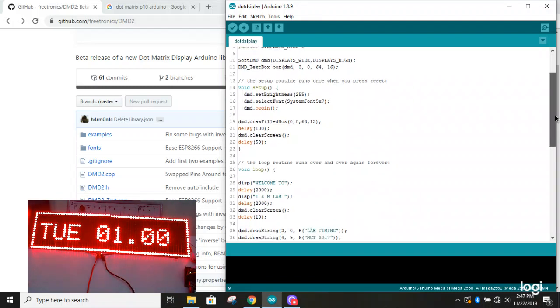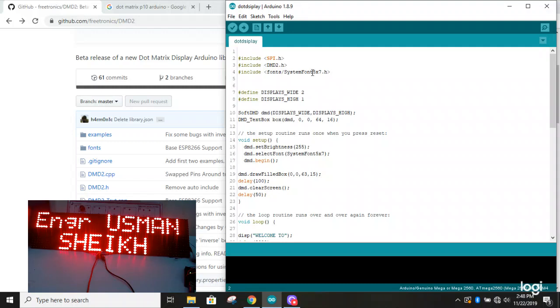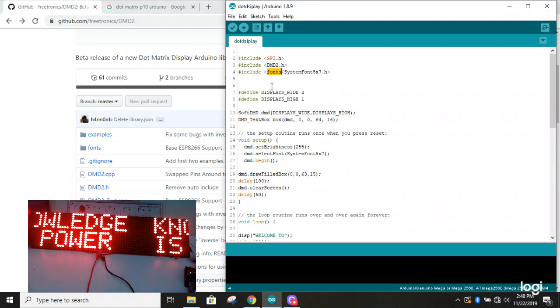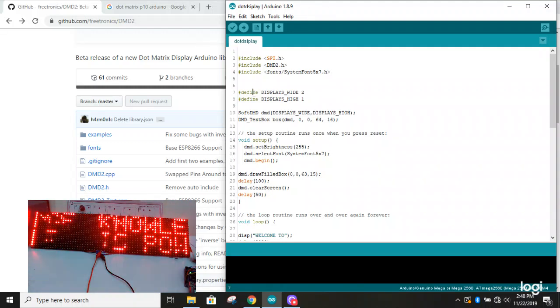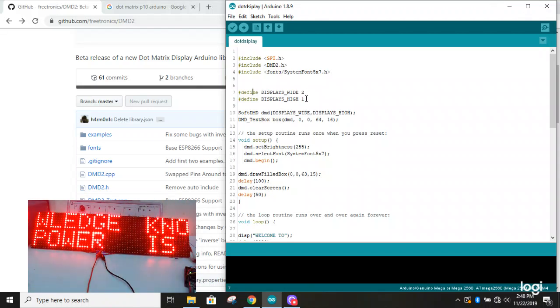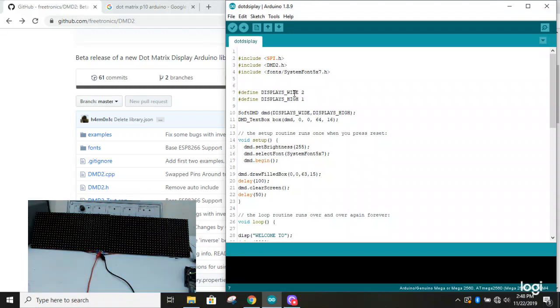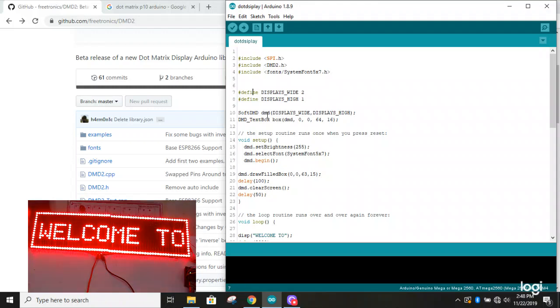displayed on the screen. So first thing first, include the libraries DMD2 SPI and include the font we want to add. Next, define the panel size. Let's say in our example we have a width of 2 and a height of 1. If you have multiple panels, 2 by 2 or 2 by 5, you can change this to your respective number. Then we initialize the DMD and display DMD object and give its specification.